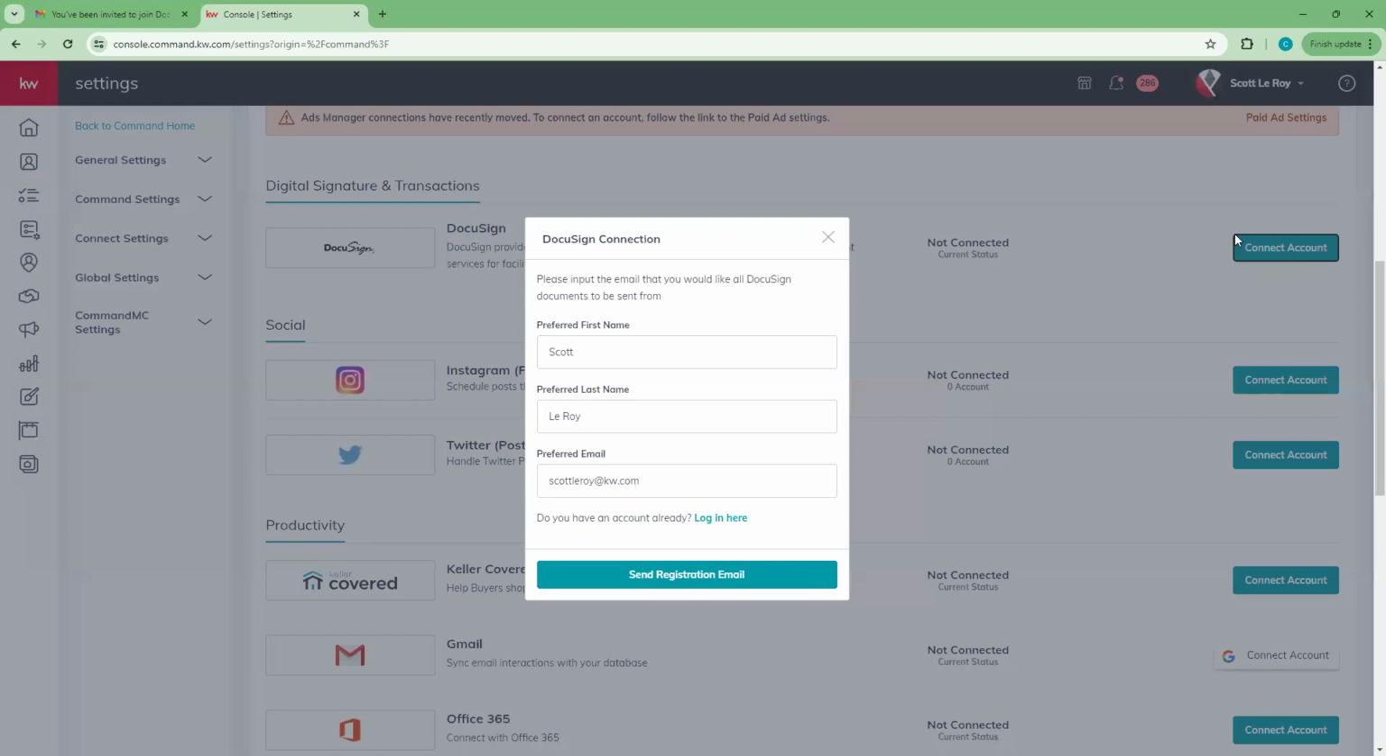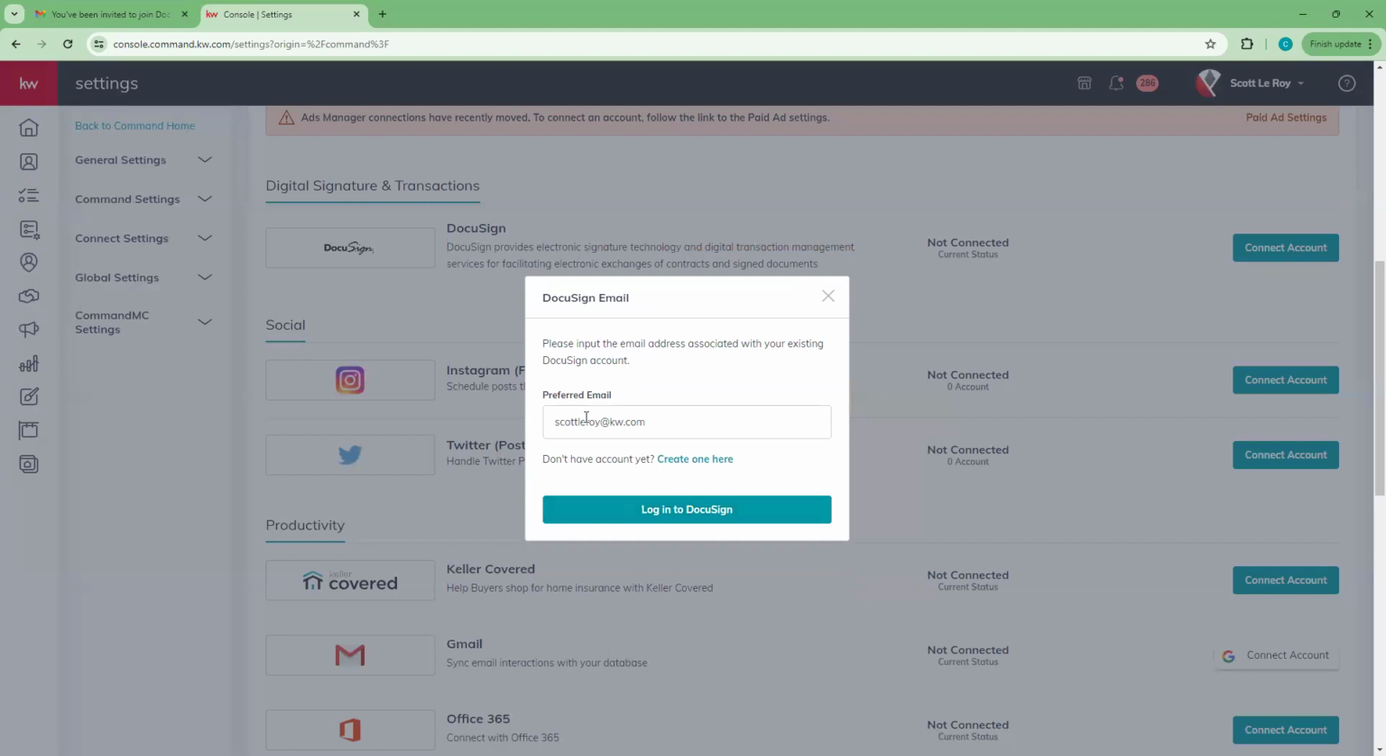So if we go ahead and click on that, you're going to see this page here that is going to have you put in the email that you would like your DocuSign documents to be sent from. Now, this is how you are able to set up your registration. If you have been onboarded by us, we should have been able to set this up for you. So instead of going this route to send the registration email, we're going to click on login here because we already have an account.